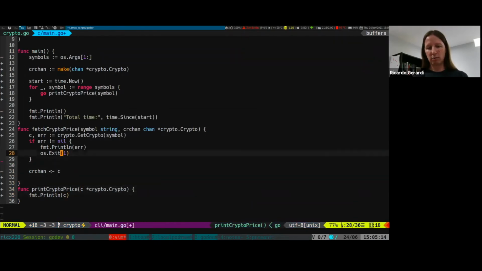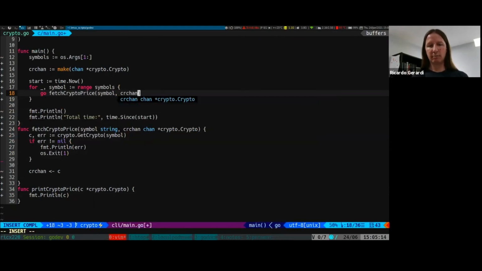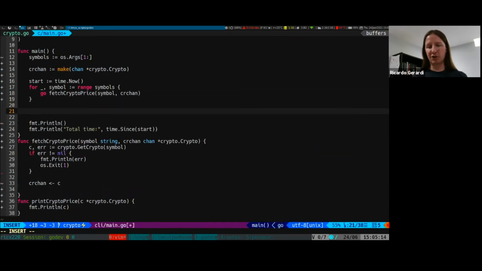And now to make this work, right here where we're calling print, we're going to change it to call the fetch function. And we're going to pass the channel. And when this is done, we need to read from that channel, right? Because if we're trying to write to the channel and nobody's ready to read from the channel, this is just going to block and it's not going to do anything. So we need to read from that channel.